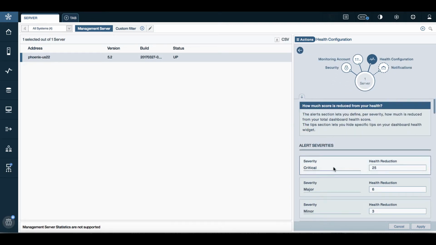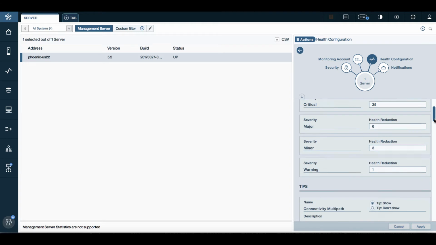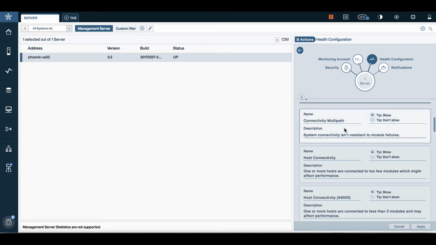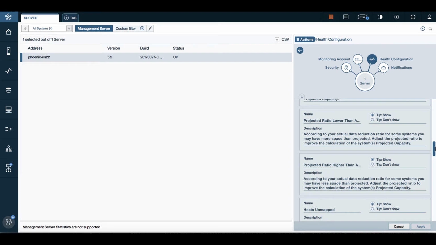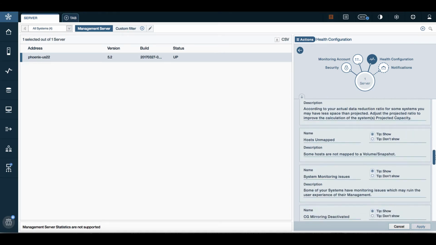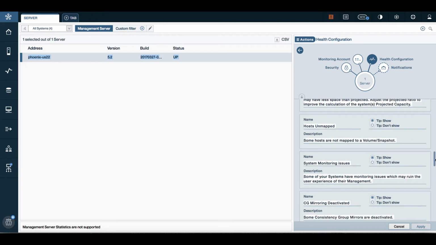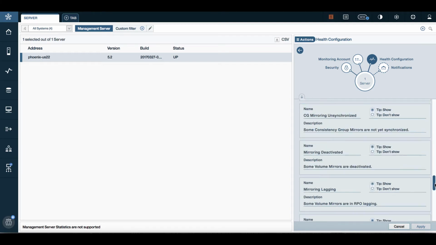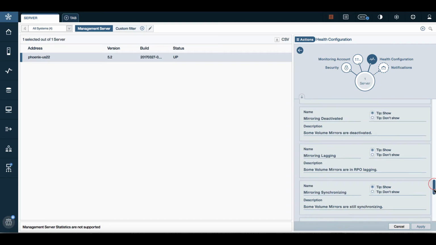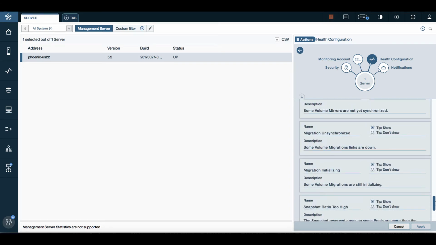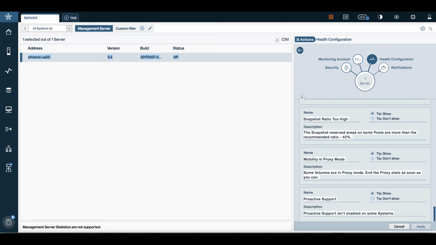I can actually change the point scale right here. If I scroll down, I can actually change each of the particular tips, where I can either show them or not show them. Notice that I can actually change on a tip-by-tip basis. If I scroll down, you can see some of the other tips which we can configure as well, including mirroring, and mirroring deactivation or mirroring lagging. We can also look at migration. These are all important to keep your systems at their peak performance. Let's go to events right now.